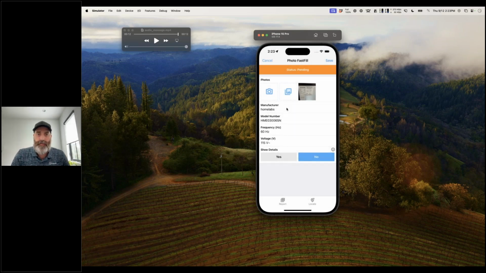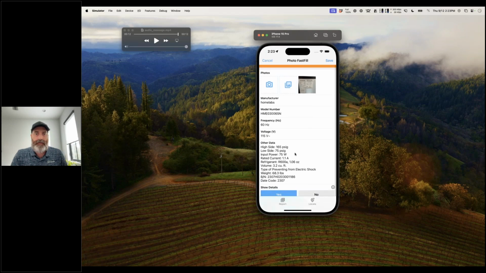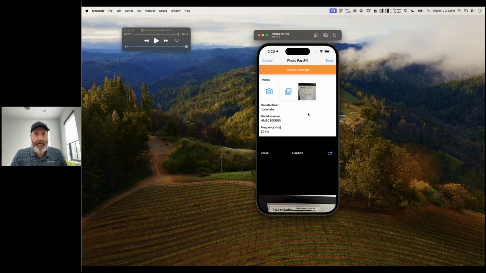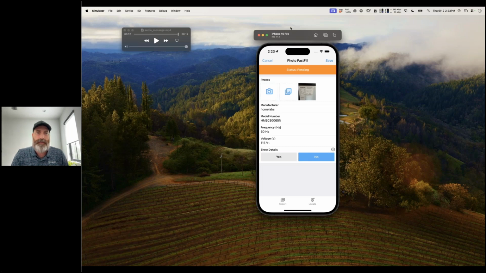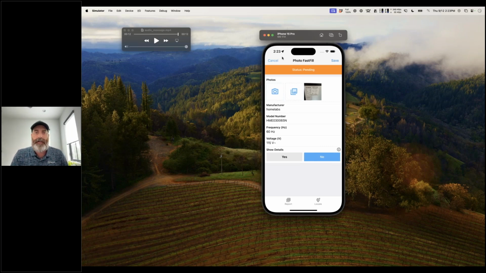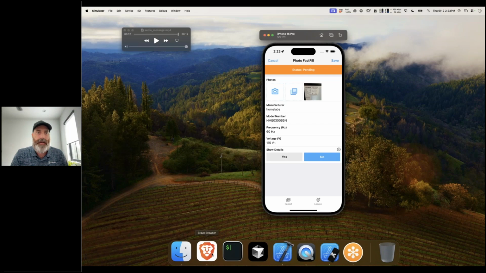So here it was able to populate the manufacturer, the model number, and the frequency and the voltage. And I'll show the details here. So this is other data that it found in the image that we can use to populate it. And so if we look in here, you can see that it found, or there's like a field for the weight and current. So I'm actually going to go over here and show you, just to show you kind of the fluidity of using these LLMs and what the power can really be.